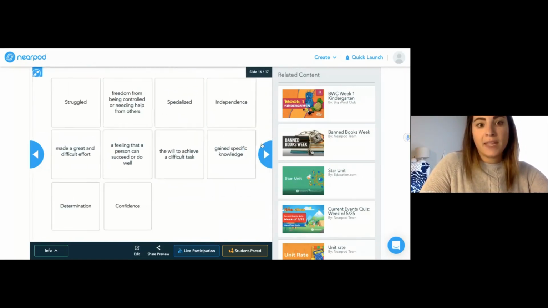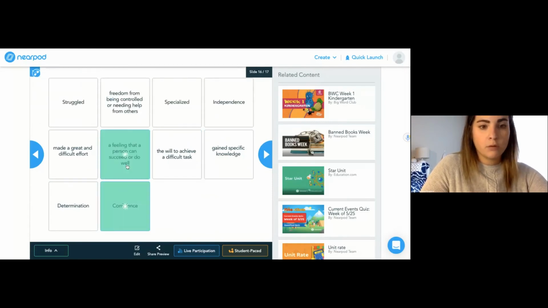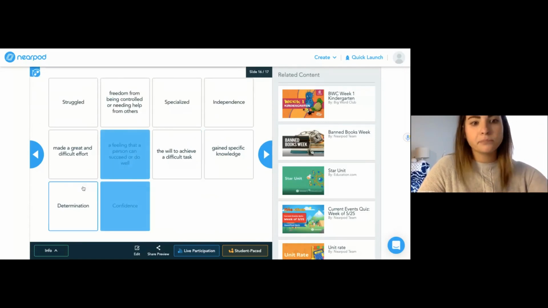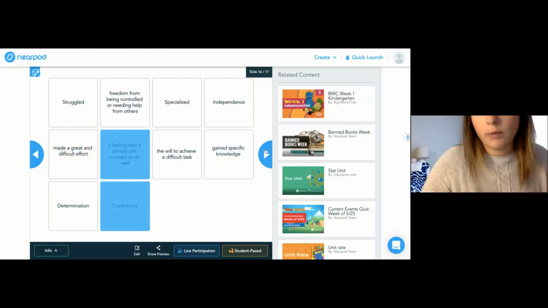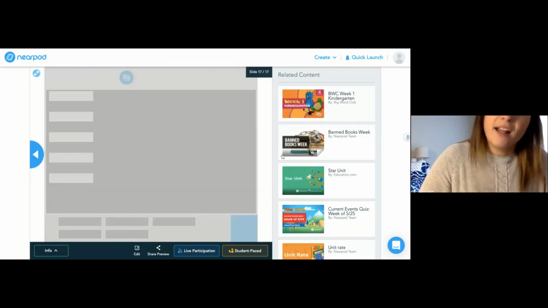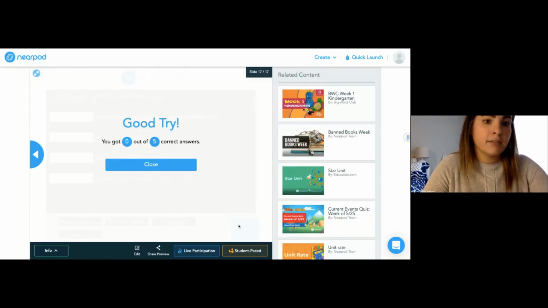And then at the end, I had a matching. So they would just match like confidence, and so if they got it right, it would tell them. And they would just continue to match. If they got it wrong, they got it wrong. And then a fill in the blanks. So they would just click on it and drag it to where it needed to go. And then they could click done and see how many they got correct.